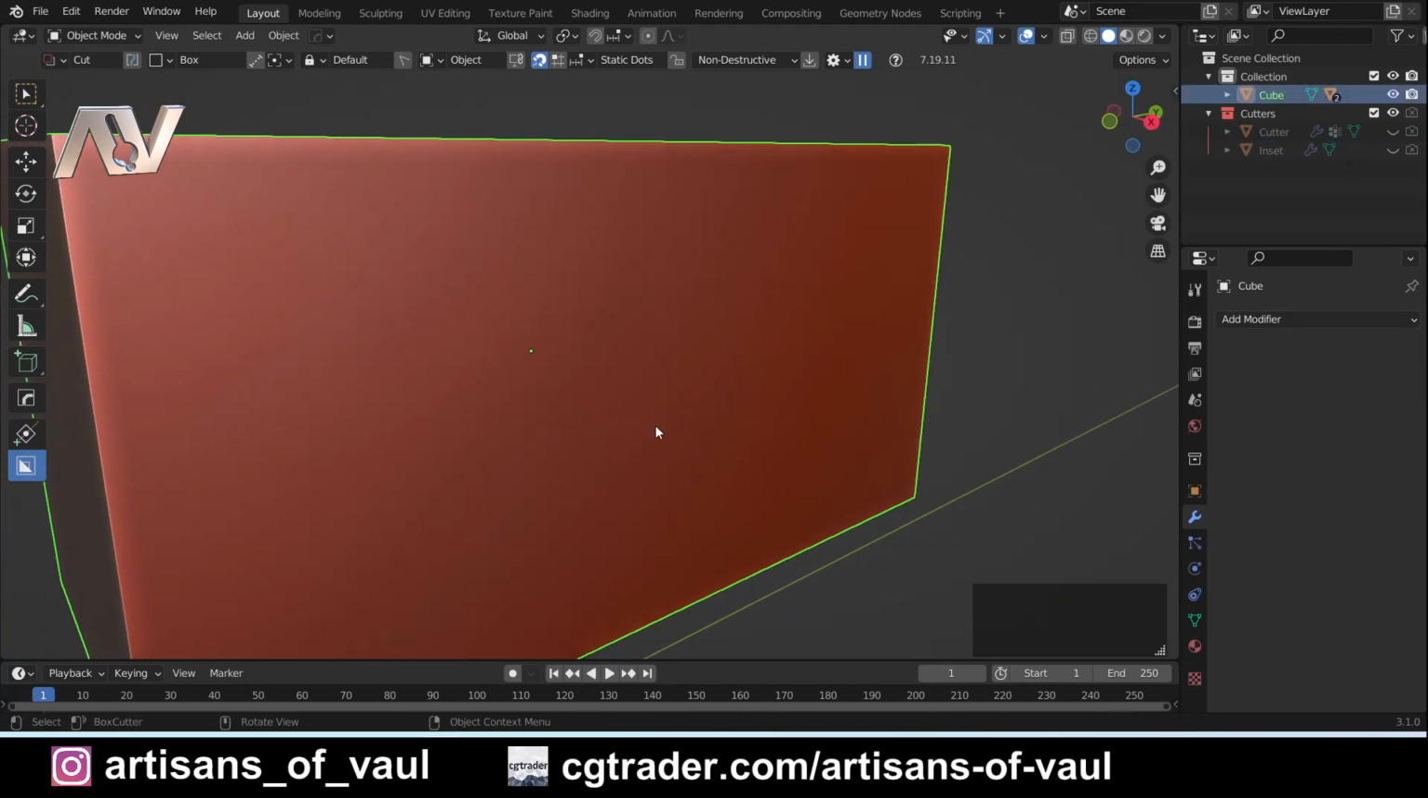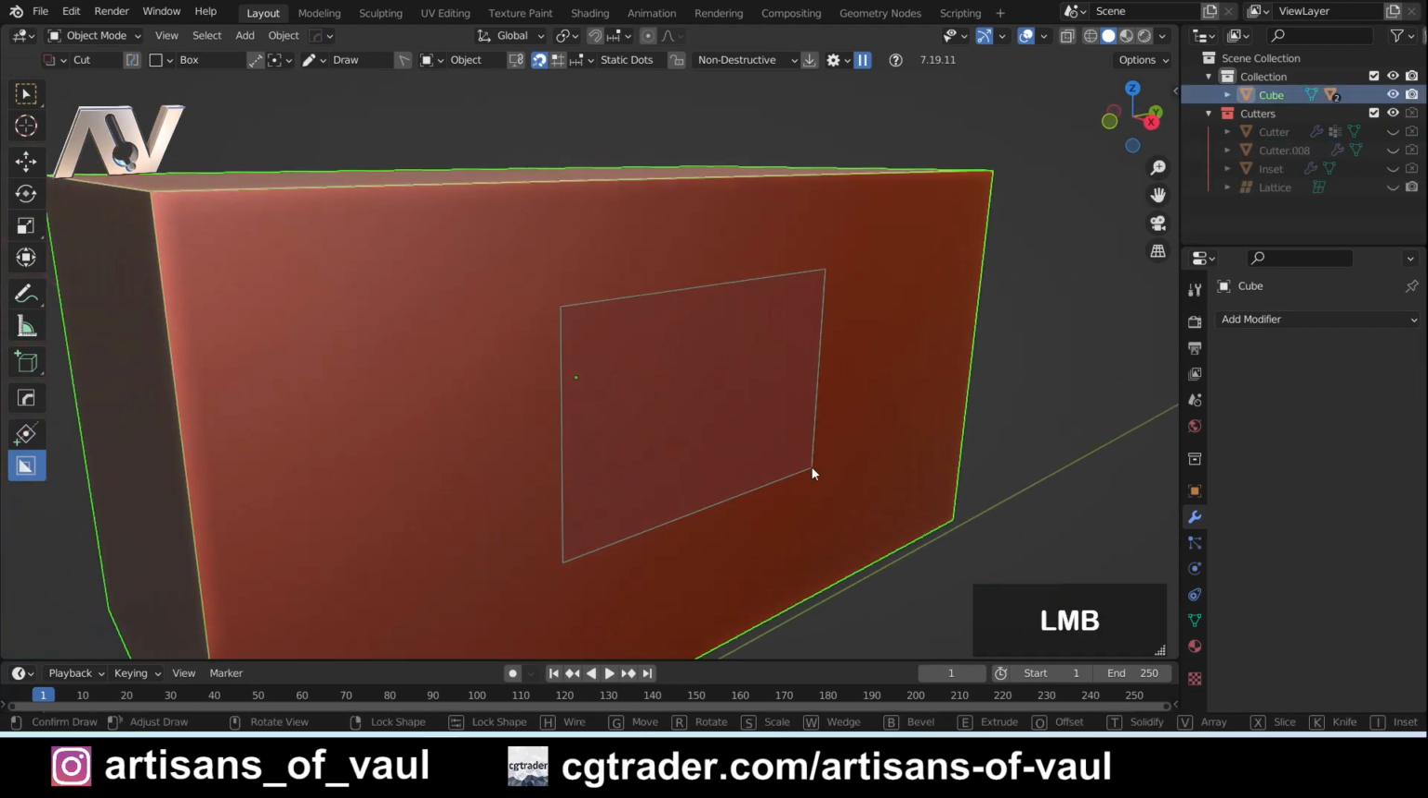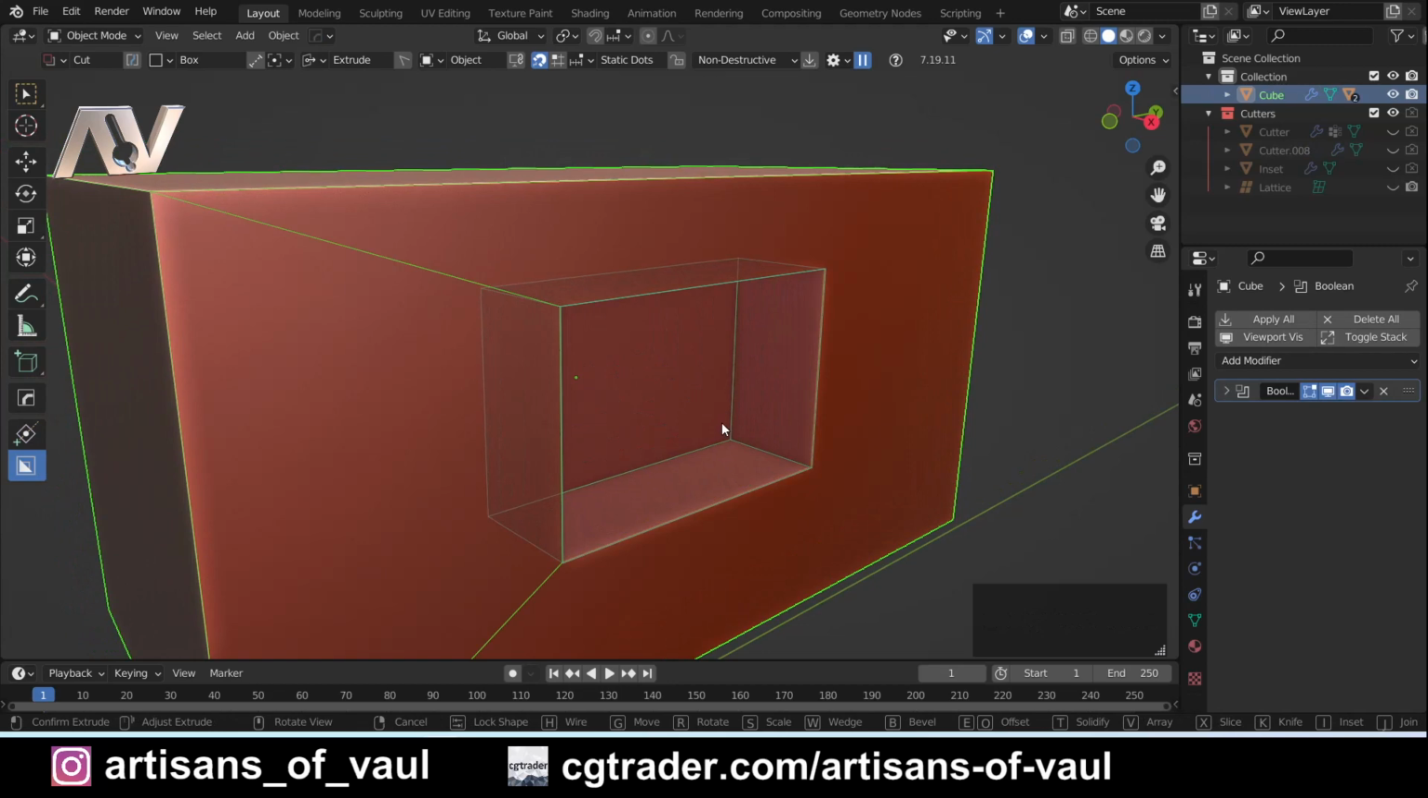Now that is something that is a persistent feature, so as soon as I start drawing again, you'll notice straight away it's got that blue outline and it is going to be live. All I do is press L again if I don't want that to happen.